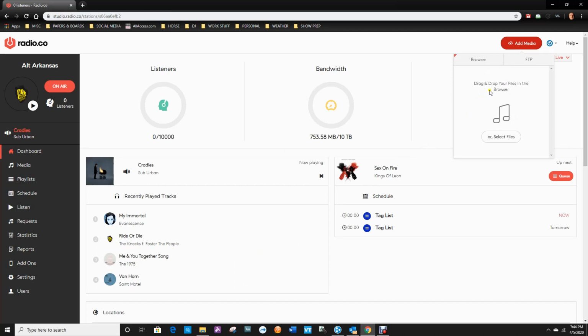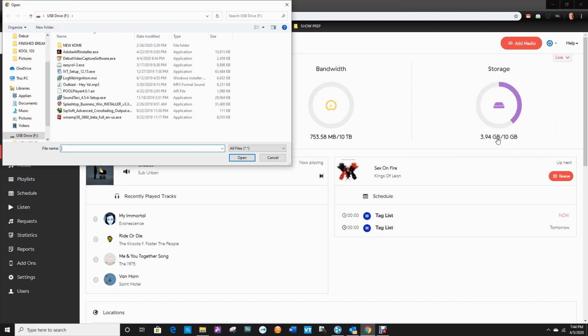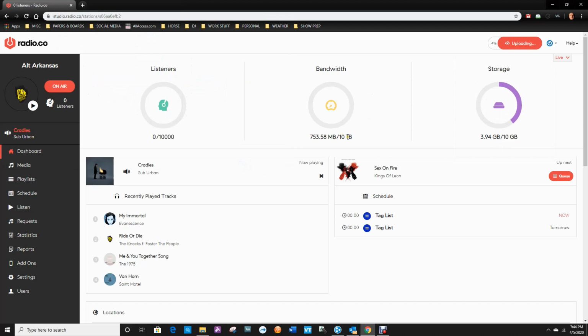There are three different ways you can put music in, or media in, I should say. You can drag and drop it into that square. You can do it via FTP or select files is what we'll do. And the song I want to put in is Outkast, Hey Ya.